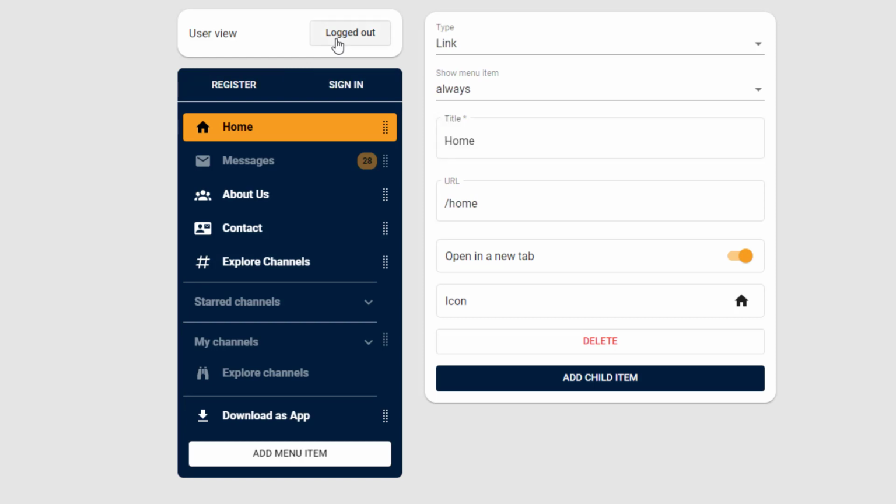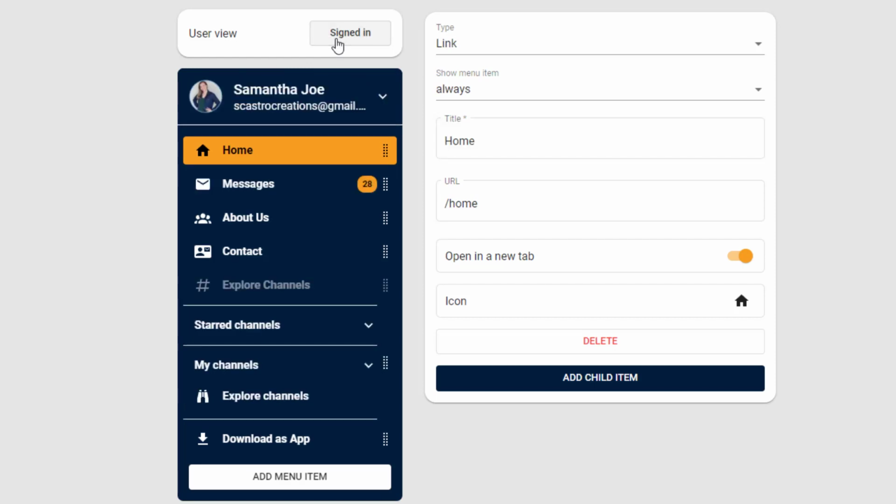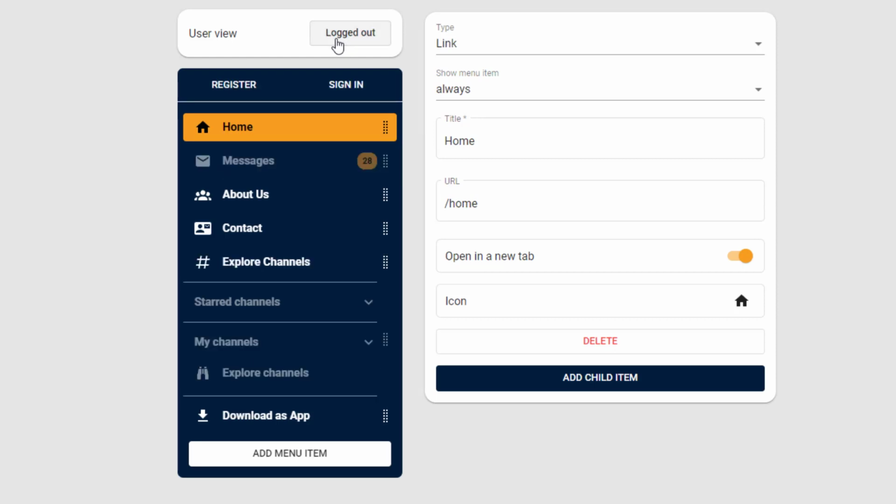Toggle between what your menu looks like to a user that is logged out and to a user that is signed in by clicking the button in the User View section. Rearrange existing menu items by clicking and holding the handles of the menu item and dragging it to where you want it to appear on your menu.